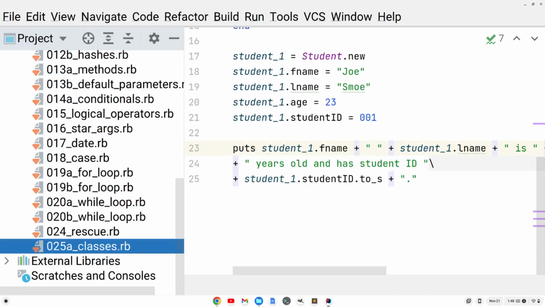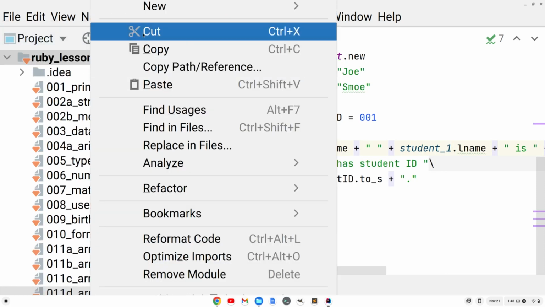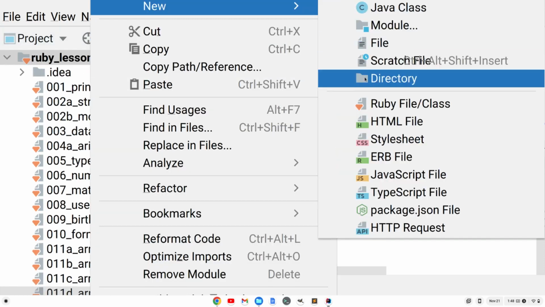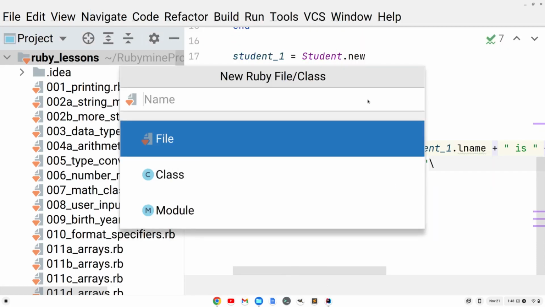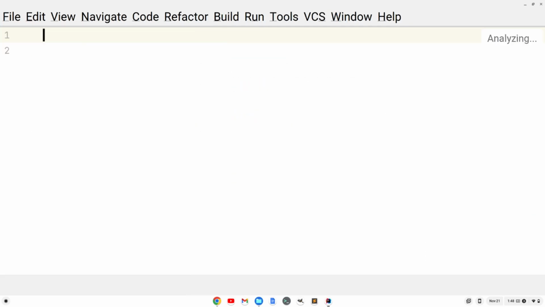So I'm going to go over here and create a new Ruby file. Call this 025b_classes.rb and move this over. Okay.